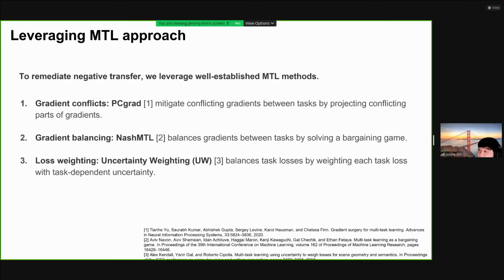To tackle the negative transfer, we integrate three established methods from the domain of multitask learning. We apply targeted strategies for mitigating gradient conflicts, achieving gradient balance, and adjusting loss weighting. Especially, we employ PCGrad, Nash-MTL, and uncertainty weighting.